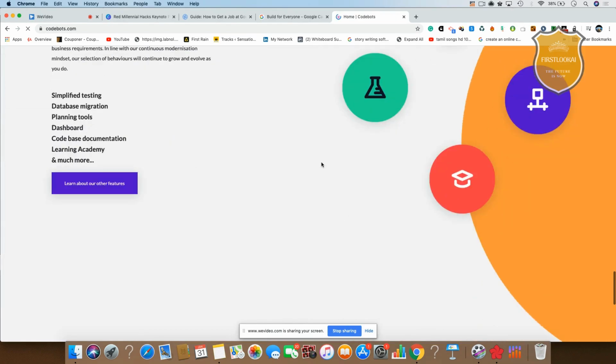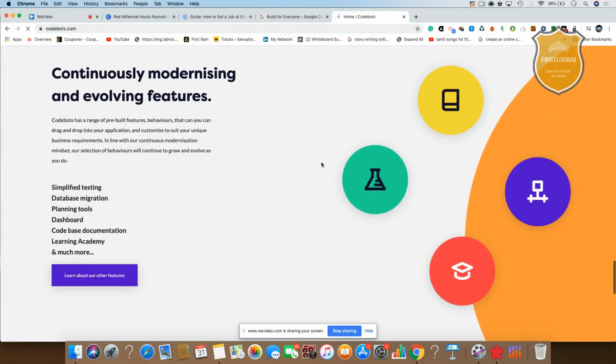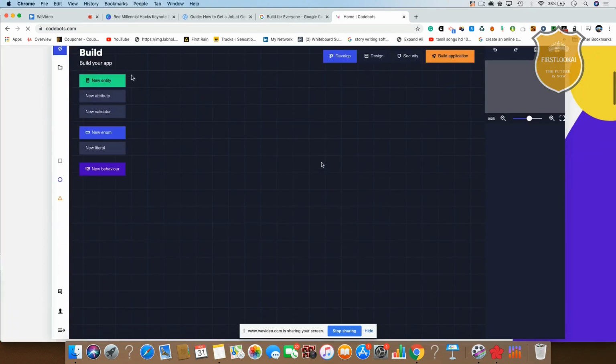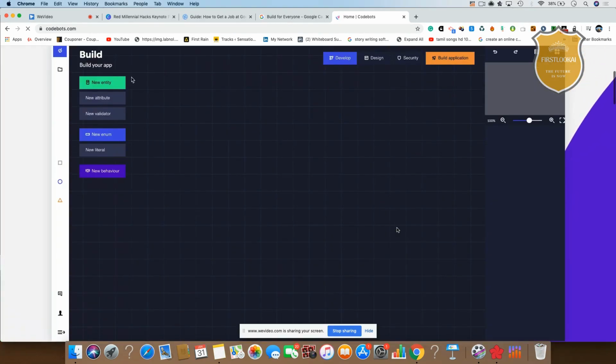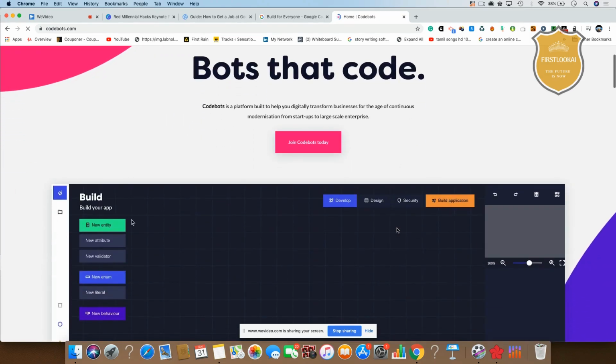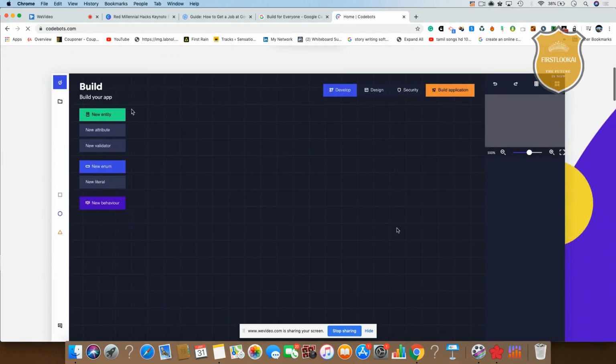So the code will be written at high speed, guys, continuously modernizing and evolving features. This is all pretty good. Okay, so this will also help you to write code very, very quickly and actually design your application and build it and get to the fullest potential.